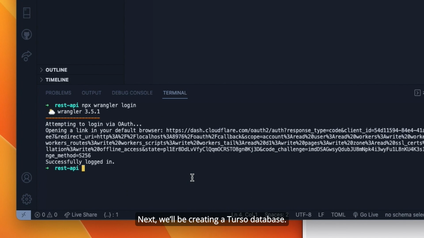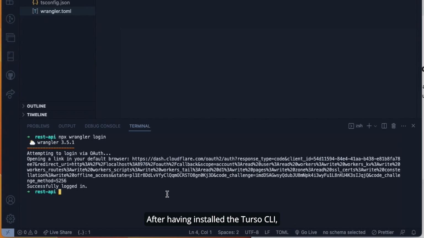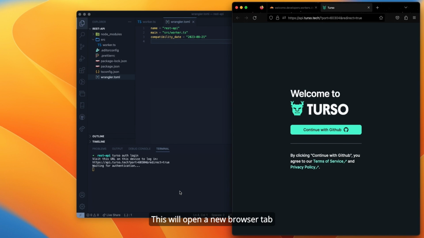Next, we'll be creating a Turso database. After having installed the Turso CLI, you'll need to authorize it to use your GitHub account before starting to create and manage databases. To do that, run the command turso auth login. This will open a new browser tab asking you to authenticate via GitHub. If you're running this for the first time, you'll need to give Turso CLI permissions to use your account. Grant Turso the permissions needed to proceed.